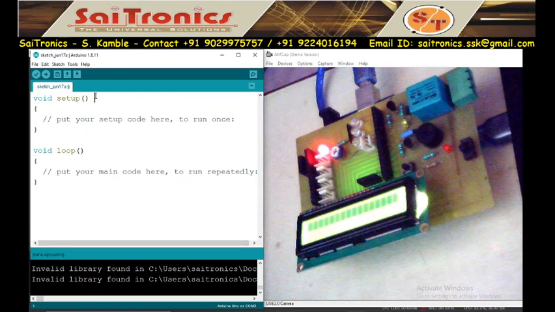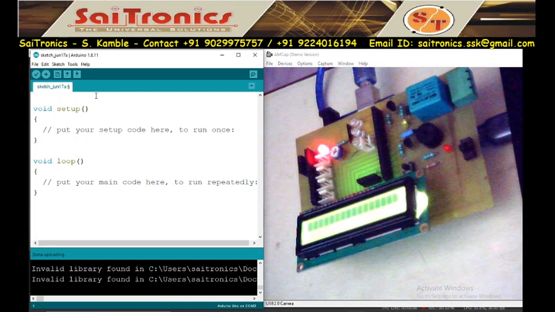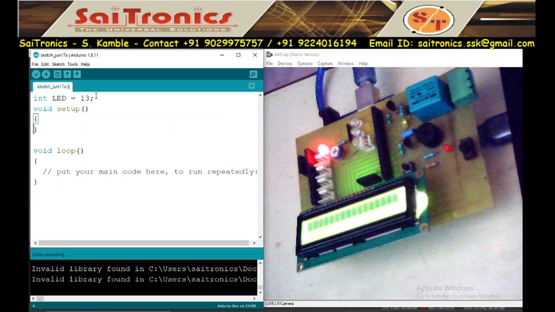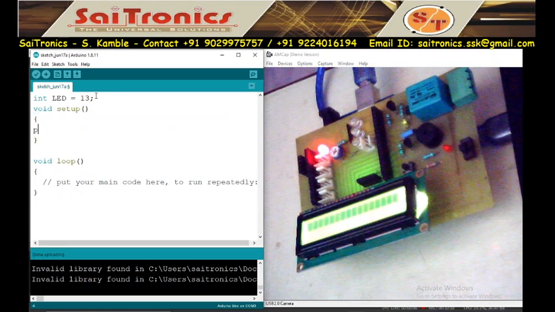So here I will write the code. My first step is global initialization. So int LED equal to 13, so pin number 13 as LED. Then in setup I have to write down my initialization code, like this: pinMode(LED, OUTPUT). So this is my global initialization.